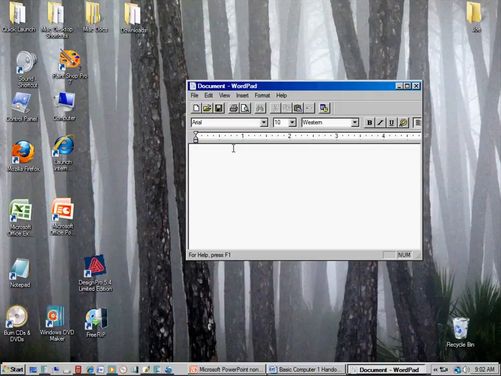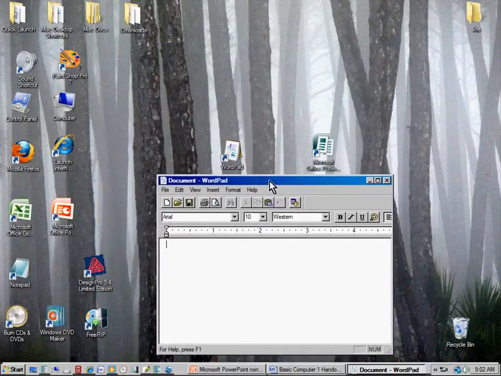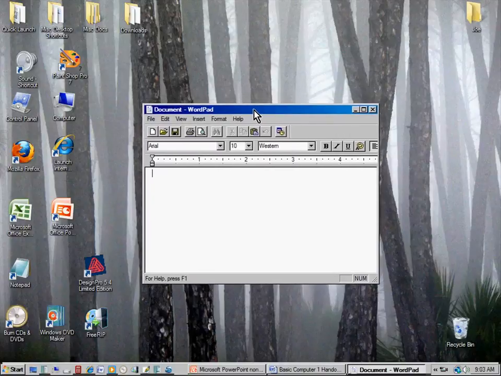The reason I'm opening this is to show you that the way this program is laid out is very similar to many, many other programs you work with. There's a blue bar at the top. When I click and hold in that blue bar, I can actually move this window around the screen by moving my mouse.